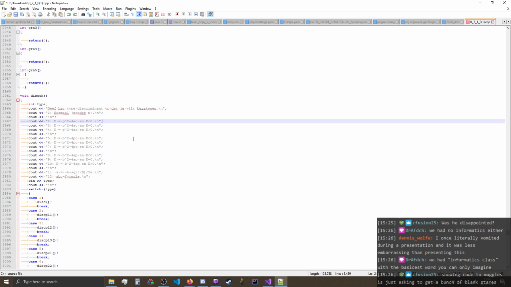Showing code is asking to get a bunch of blank stares. Exactly. For what it's worth, I understood more of coding than they did, and they understood so little they didn't even know it was bad. So they just said, you did well, Nitro, and that's it. It wasn't for a mark either, so it was just, yeah, thumbs up. Have fun. Go home now, please.